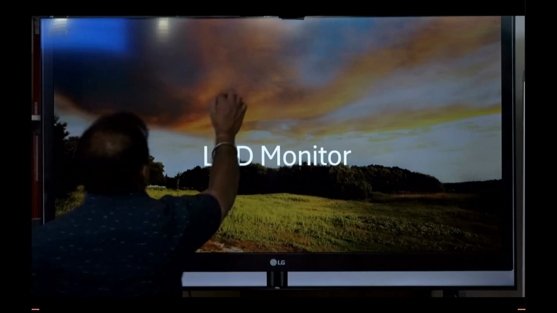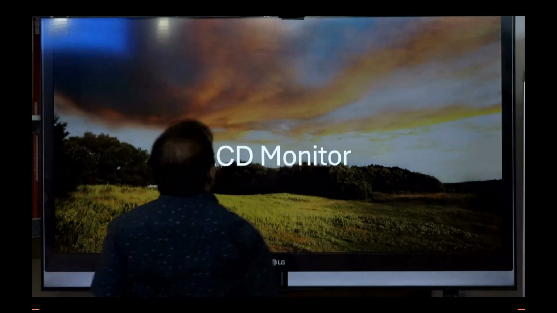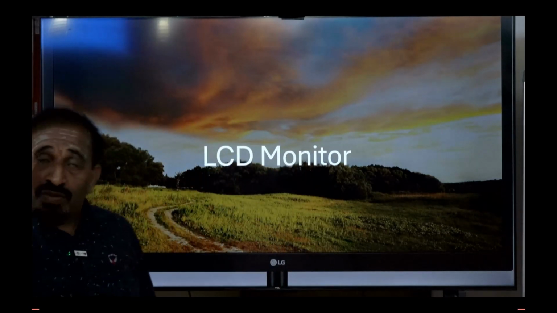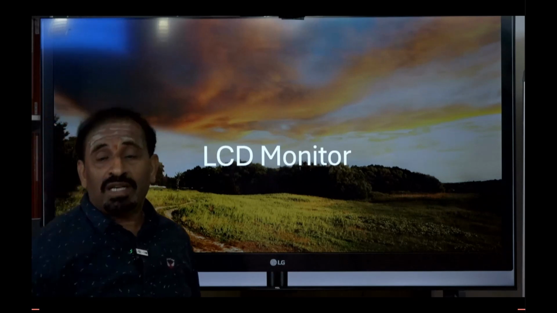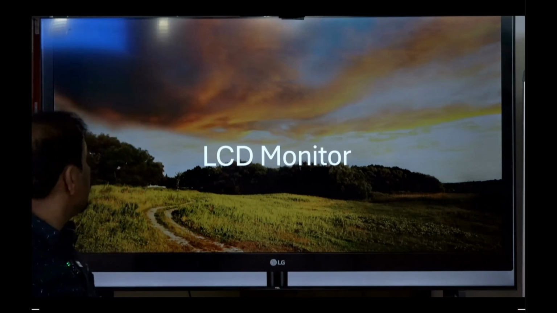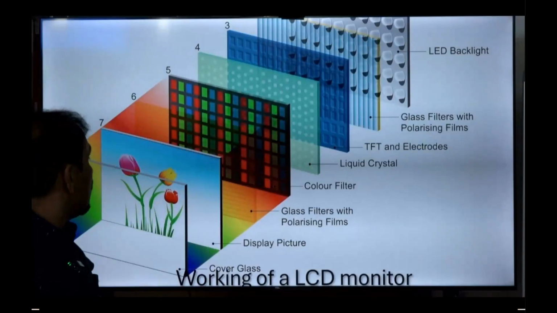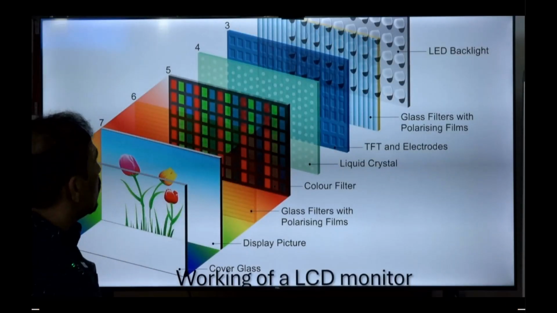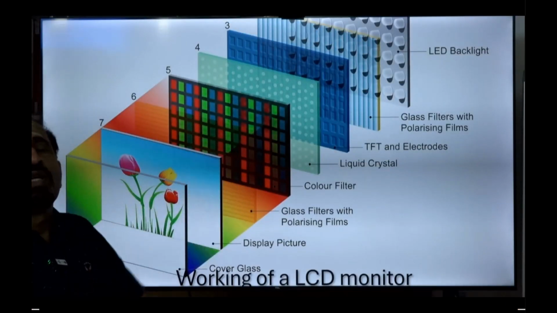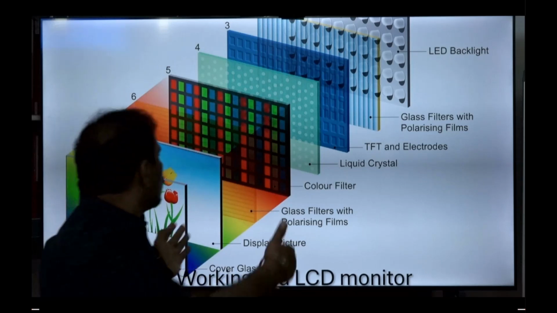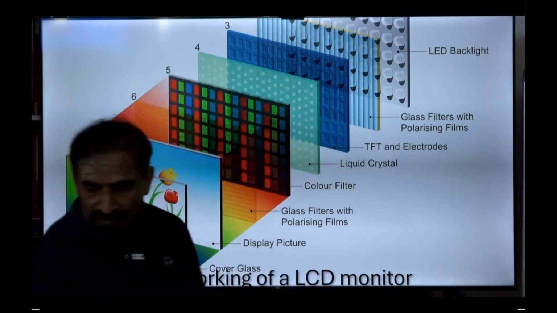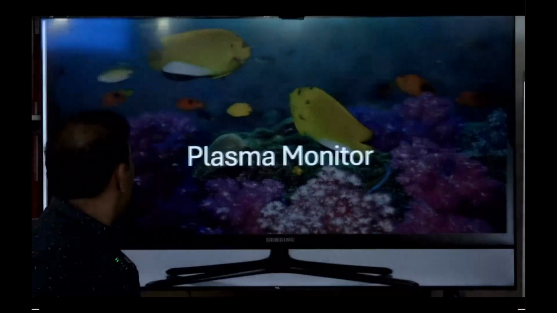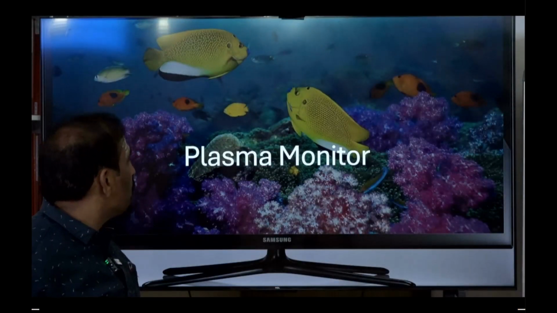Each of these points are tiny display units. So each one of them will be addressed separately. So that's why you are able to get the beautiful screens like this. Let us not go into detail, but you should know that it has a lot of technology by itself. All right. So we have here after that the plasma.